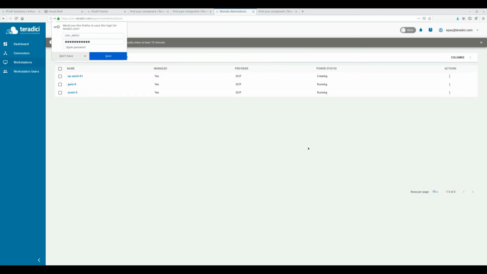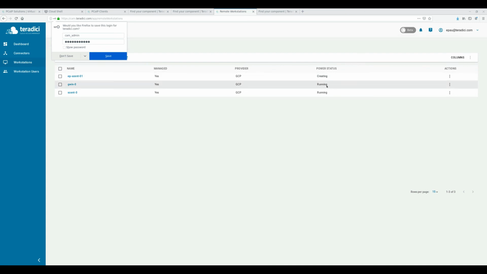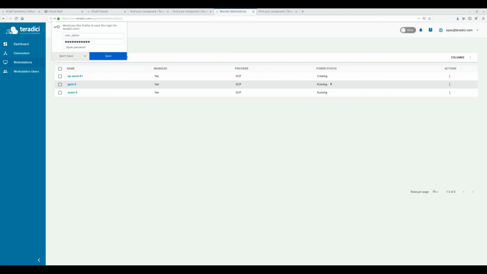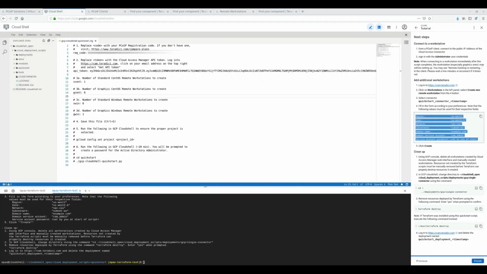And once it's created, we'll see that the power status is that it's creating. This process may take up to 10 minutes for the new VM to provision. And so once it's complete, this power status should appear running just like the other two. We can now move on to the final section, which is cleaning up our Terraform Quickstart deployment.